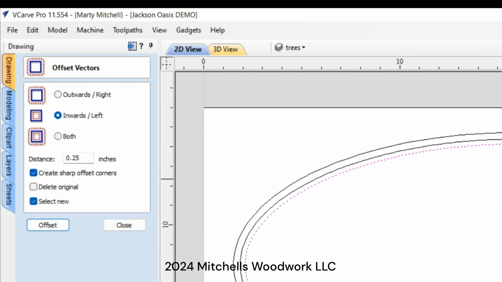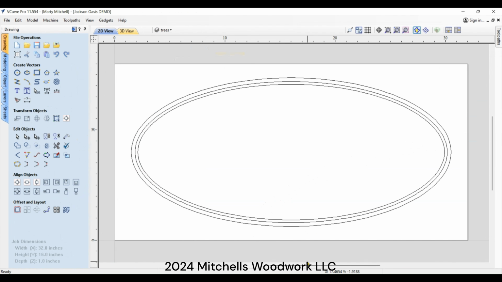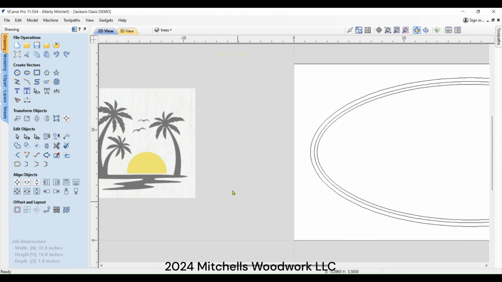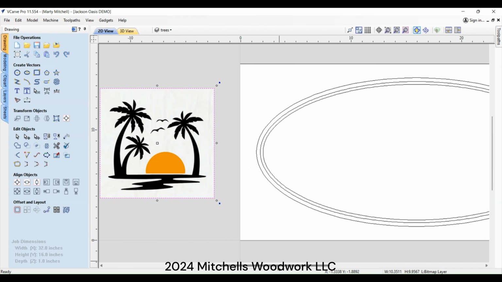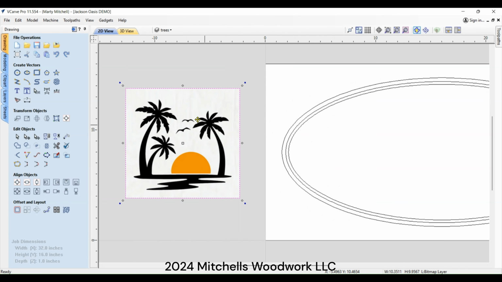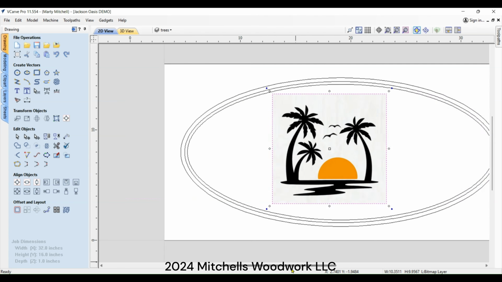All right. So now let's get started with the design process. So let's close that out. We've got our ovals here, our two offsets. Over here is our artwork. I just went on Google, typed in palm trees, and this was one of the many images that popped up, and I figured, I can work with that. So let's move it over here into the sign.